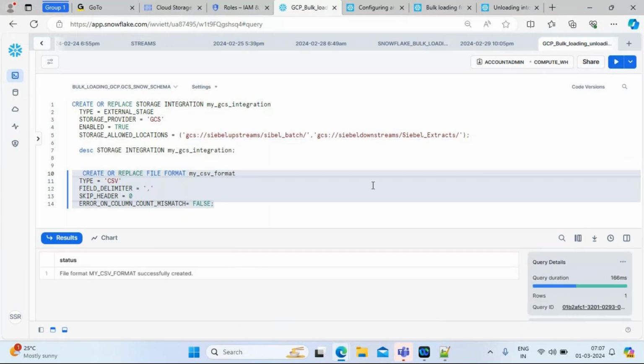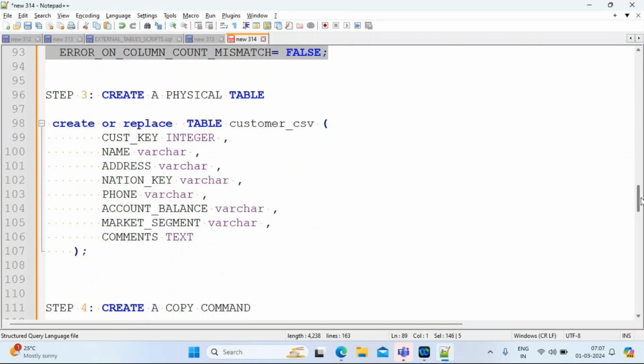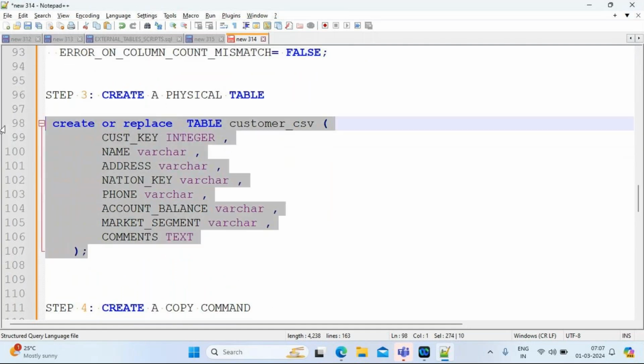The file format is created. Step 3, I have to create the physical table. In this table, could you able to see any constraints? Though we are going to do the bulk loading.